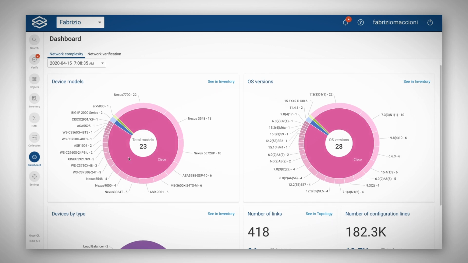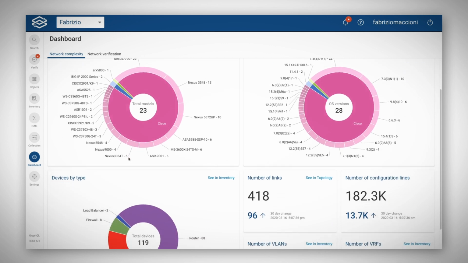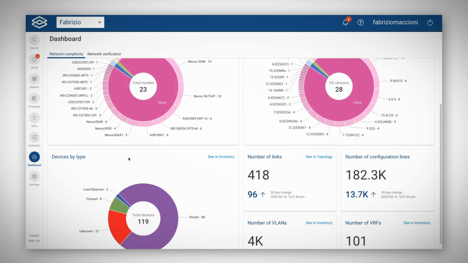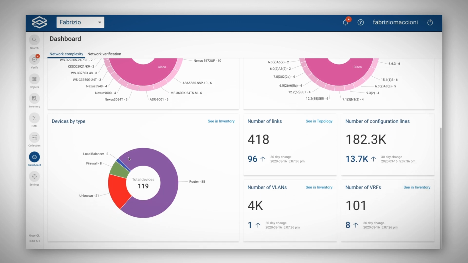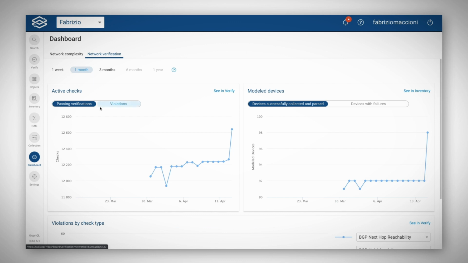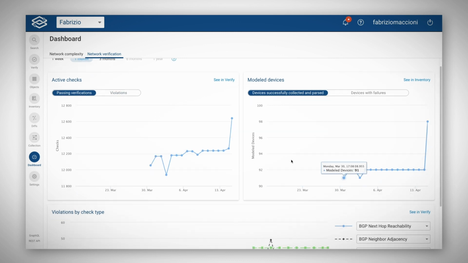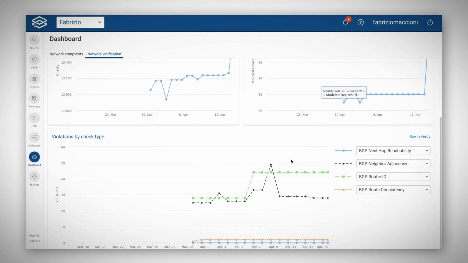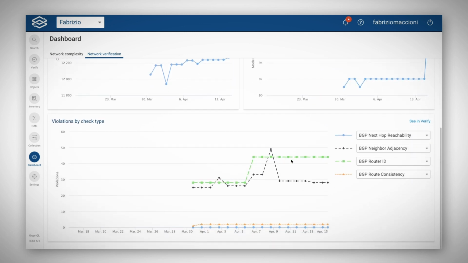The insights provided in the initial release can be found in the new dashboard page. In the Network Complexity tab, you can find insights on device models, OS versions, device by type, number of links, number of configuration lines, number of VLANs, and number of VRFs. The Network Verification tab provides insight on passive and failing active checks, devices with and without failures, and violation by check type.